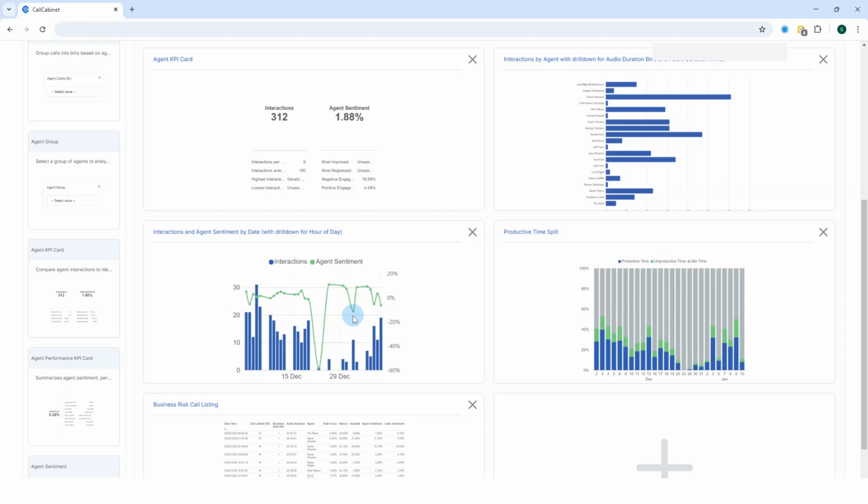The fourth visual that was added to this dashboard template is the production time split visual. This chart provides a clear overview of how each agent spends their time each day. So by comparing the segments of production versus unproductive time, managers can quickly identify which agents are maximizing their productive time and which may be spending too much time in non-productive activities.